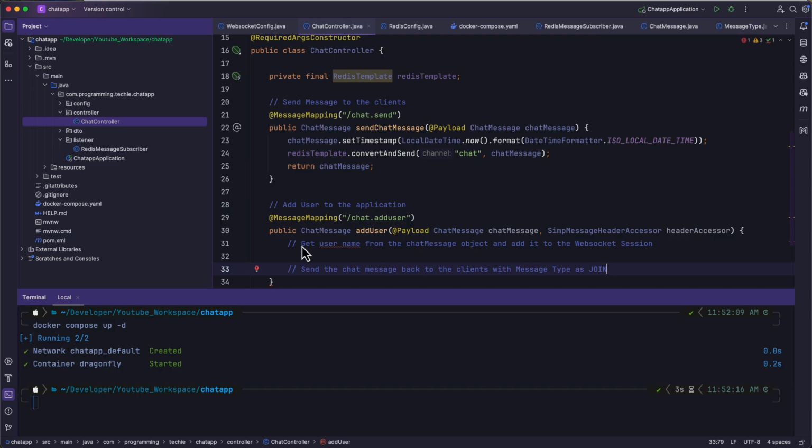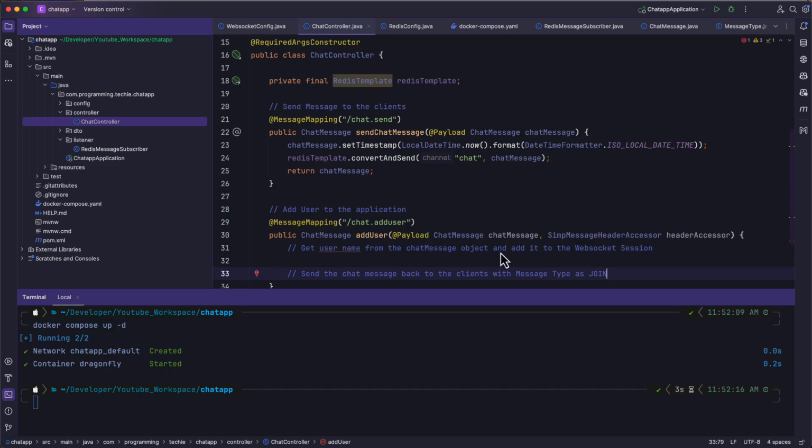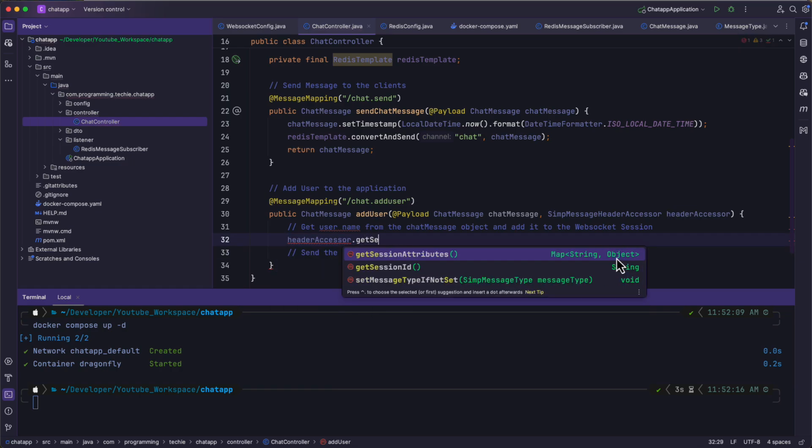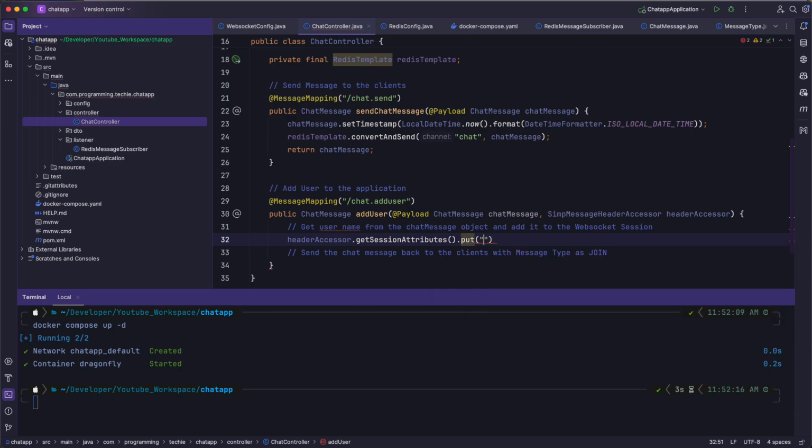All we have to do is get the username from the current chat message object and add it to the WebSocket session, and then send the chat message back to the clients so that the other clients will understand that there is a join event which is triggered. For that, I'm going to first make use of header accessor .getSessionAttributes().put, and in here I'm going to define a key called username, and inside here I'm going to add chatMessage.getUsername().